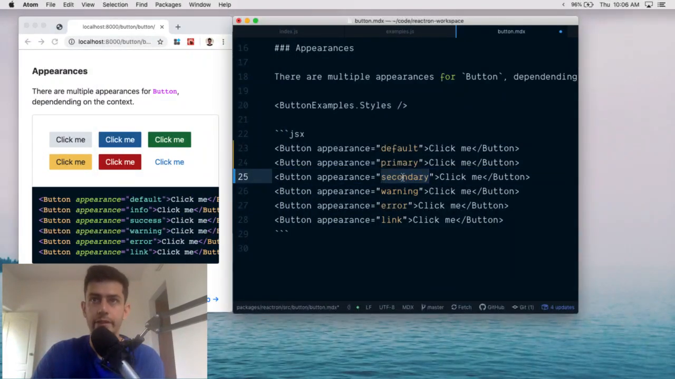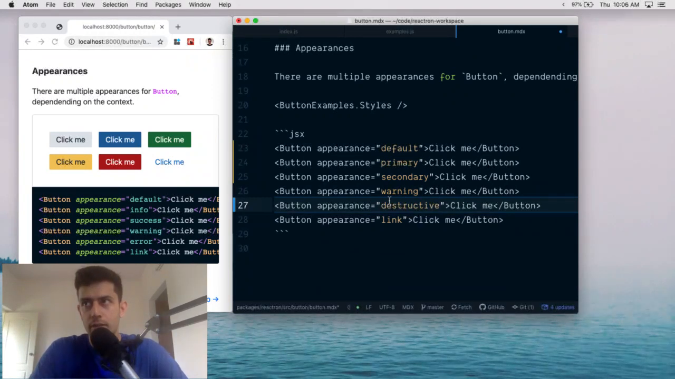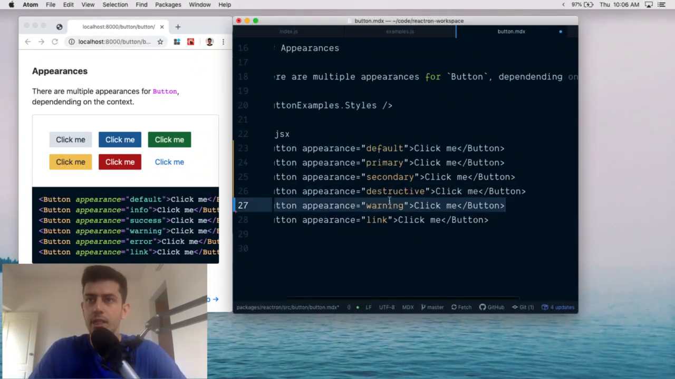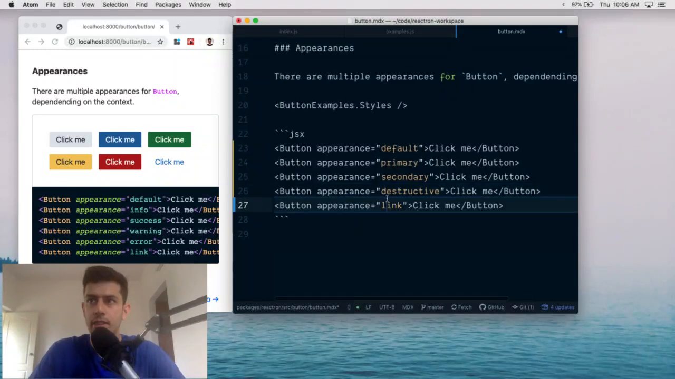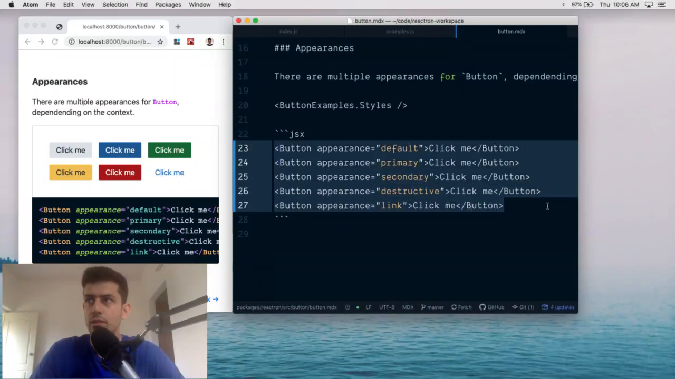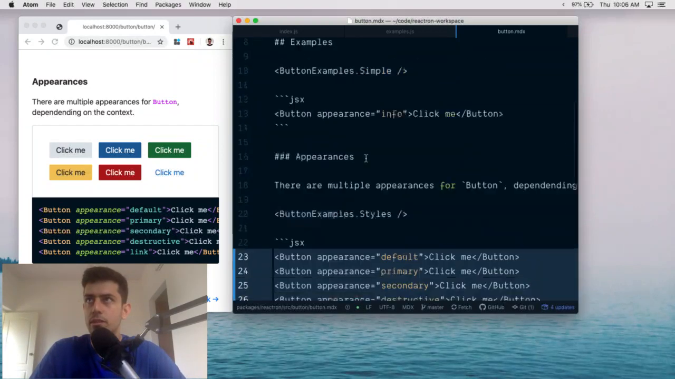So that's our secondary, and then we have a delete button. I don't want to call it error. It should probably be called danger or destructive. I'm going to call it destructive, and I'm going to kill warning and keep link button because that's actually pretty useful there. Cool. So these are the buttons I want.